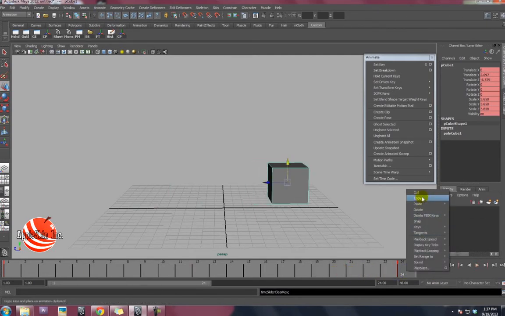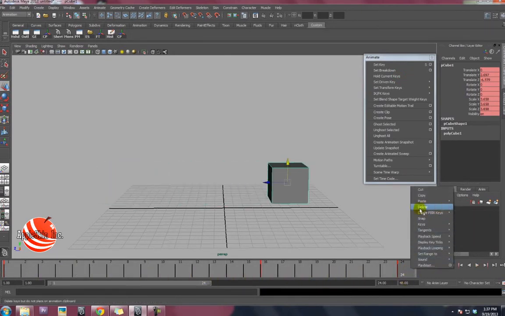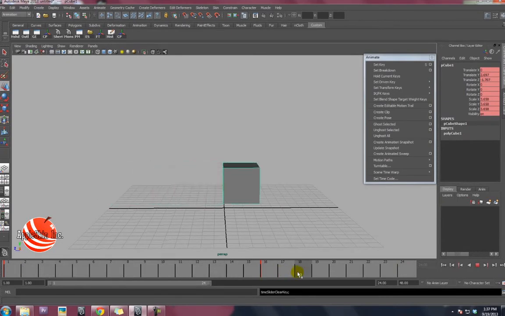So for example, let's copy that code and create a hold current key there. Alright, we have added a key right in the middle. Go ahead and delete that. So now what we see is that it's kind of stuck there.